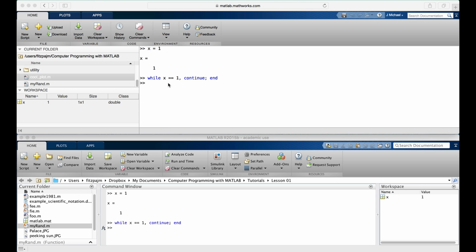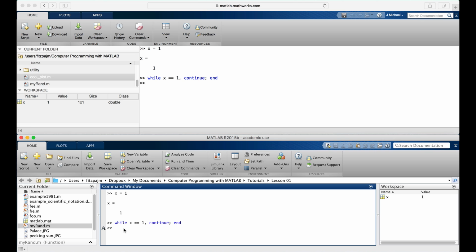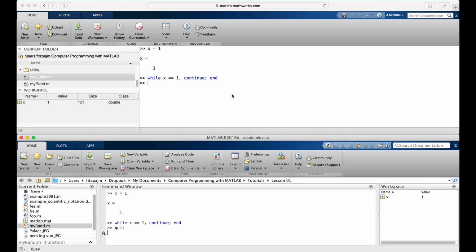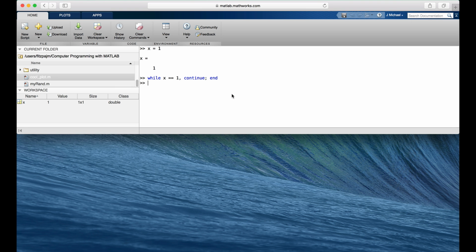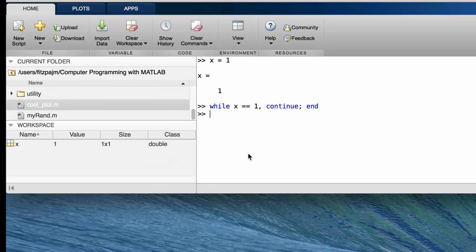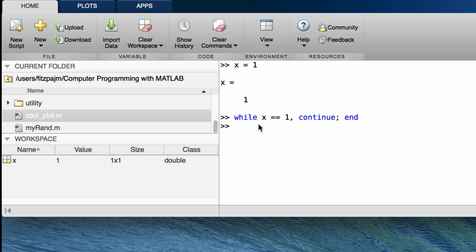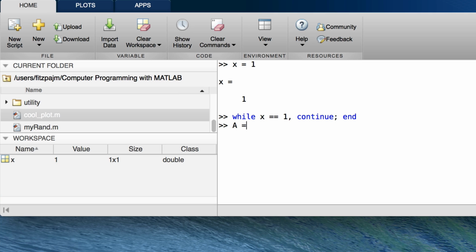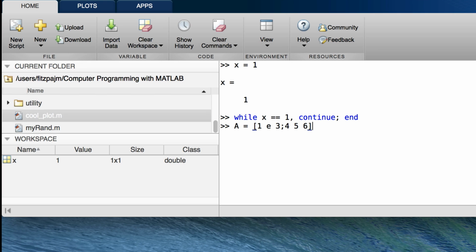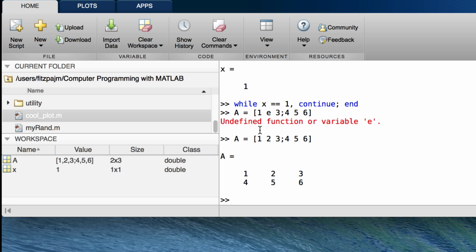Now let's stop MATLAB itself by typing quit like this. Do this in the installed version first. Yes, I really want to quit. And it's gone. Now, before I do that in MATLAB Online, I'm going to give it a few more commands just for fun. Let's see. A equals 1, 2, 3, 4, 5, 6. Oops. When you see red like that, it means you made a mistake. I must have typed wrong. Instead of 1, 2, 3, I typed 1, E, 3. So anyway, let's try that again. A equals 1, 2, 3, 4, 5, 6. There, that's better.